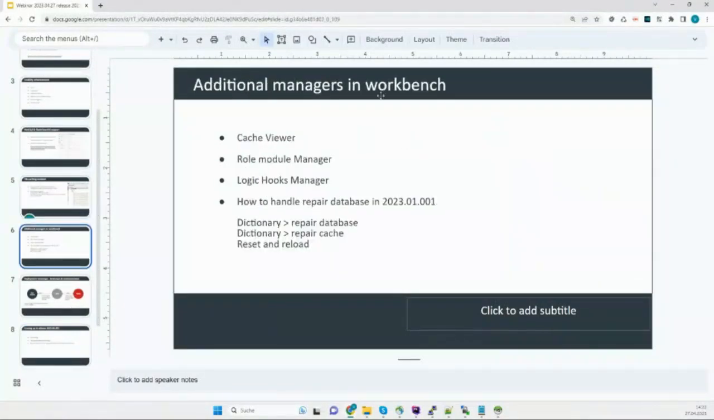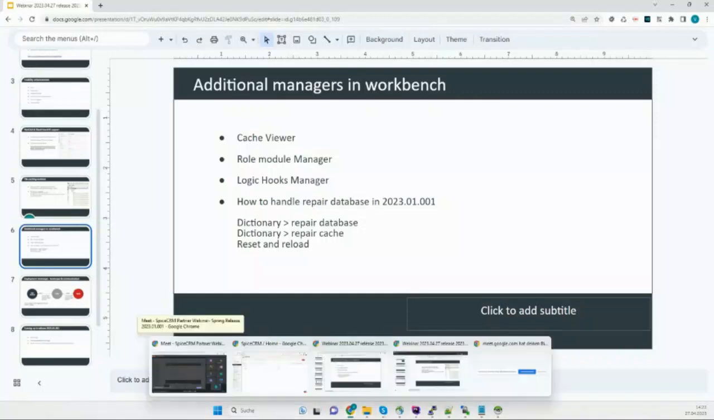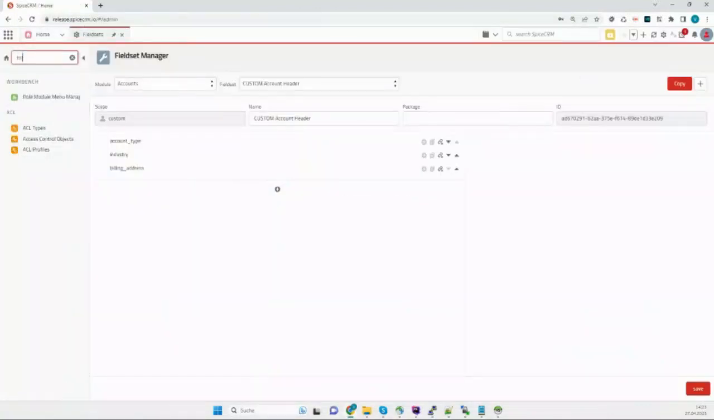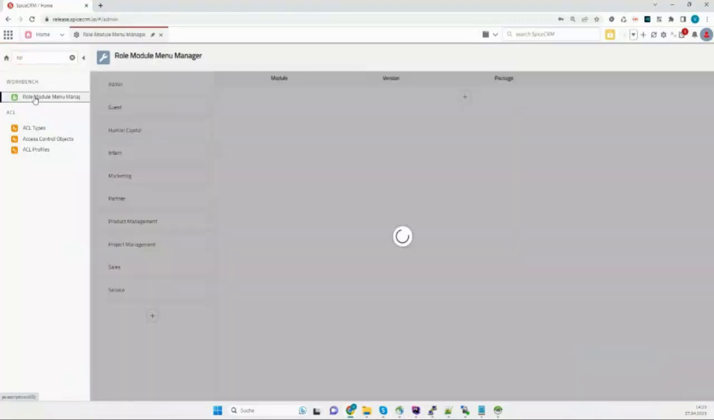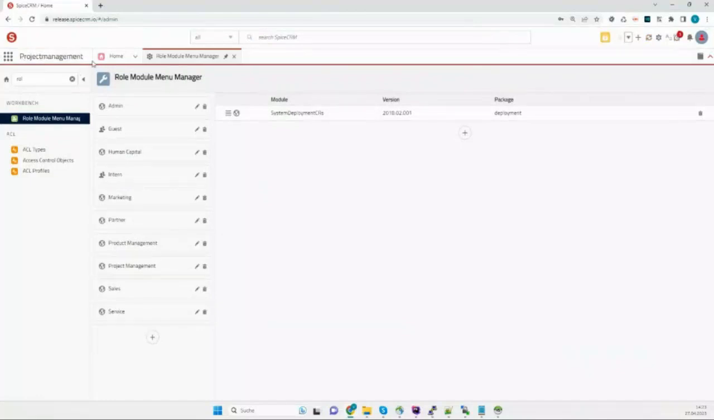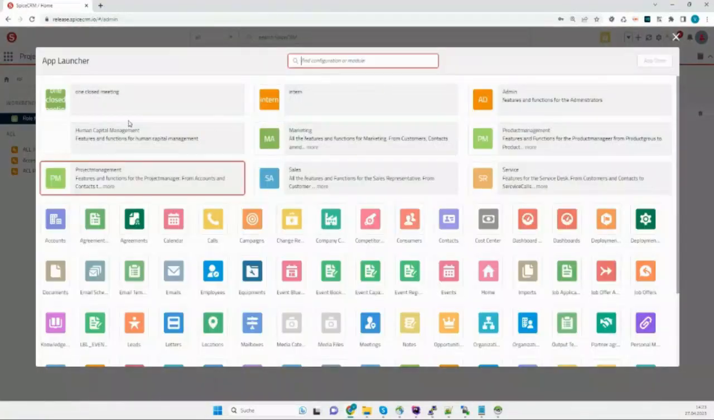So, moving to the workbench. I already showed a little bit about the cache viewer. And we introduced two other managers, which I think should make the work of administrators a little easier. You know all about these layout roles. What's the thing here, right? Or marketing, or all those things that are here, that you can have some custom ones.